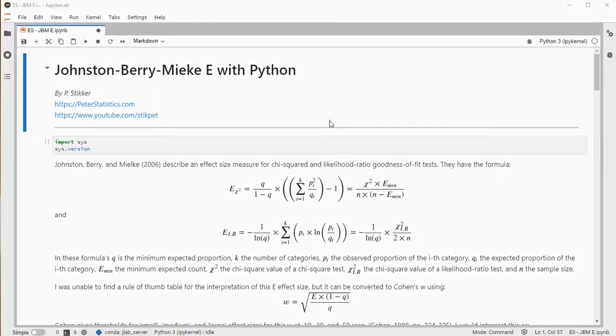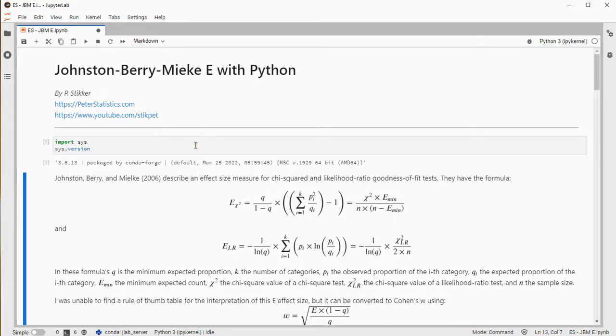Welcome. In this video I'm going to show you how you can obtain Johnston-Berry-Mieke E using Python, which is an effect size measure that could be used for a chi-squared or likelihood ratio goodness of fit test. I'm using a standalone version of Jupyter Lab and I'm running Python kernel 3.8.13, but this should work with most versions of Python 3.